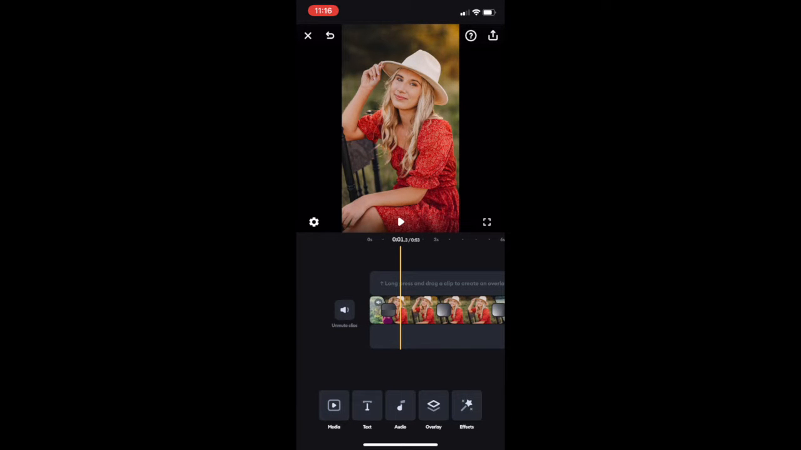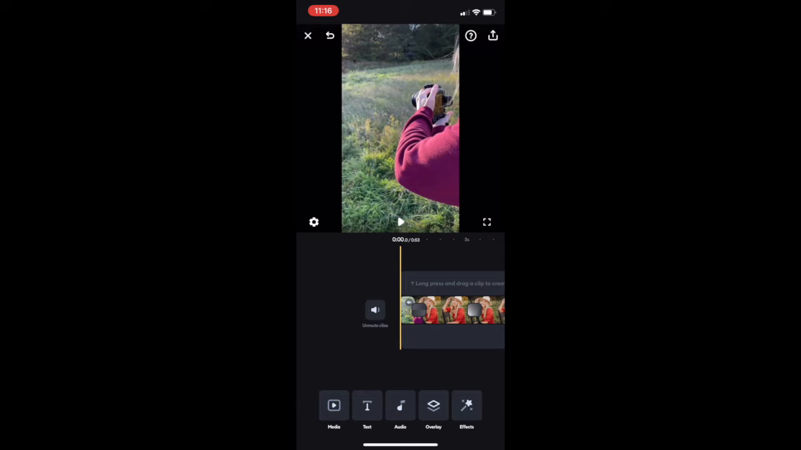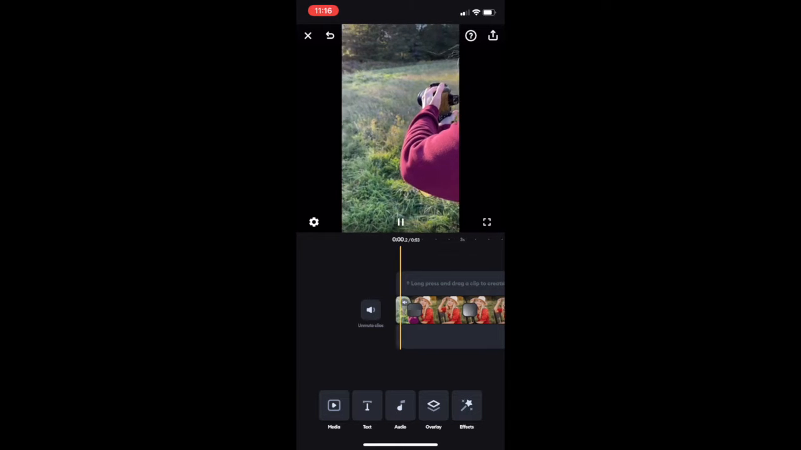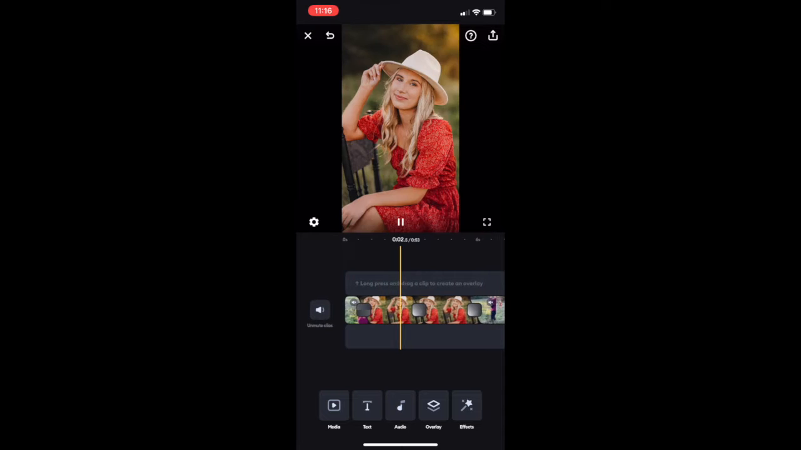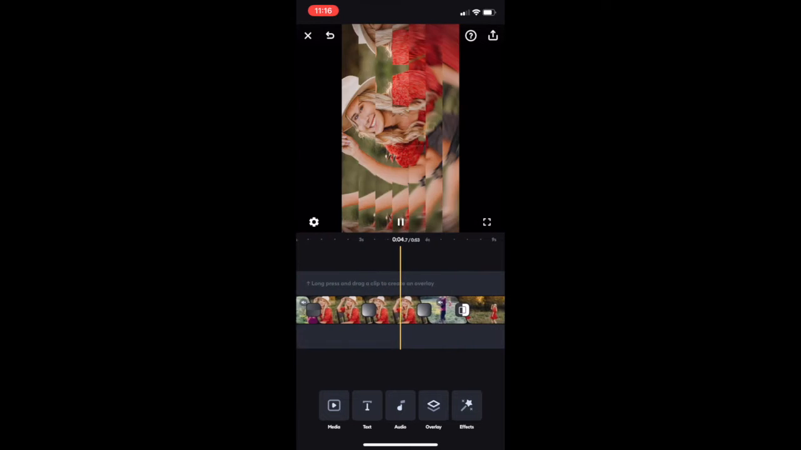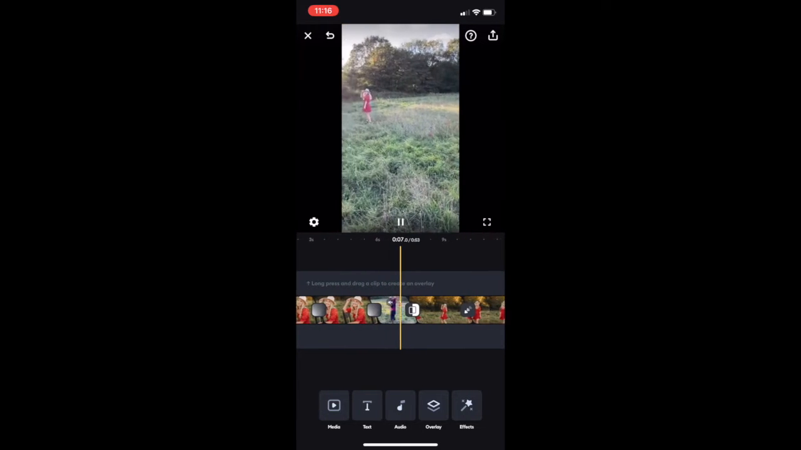So I've done that. And now the next thing I'm going to do is, I'm playing it here for you and it's not playing very nicely, so ignore that because I'm going to show you the final product at the end.